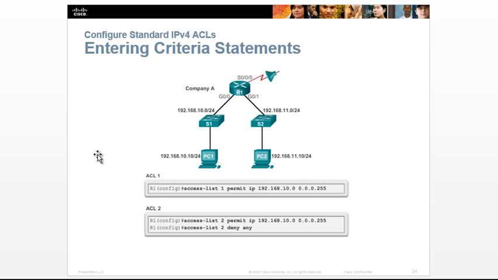So here we're going to enter a couple of commands to actually do it. Access list 1, for example, we're going to permit IP 192.168.10.0 on 0.0.0.255. So we're allowing that whole network. Then we're going to permit IP on that network. Then we're going to issue a deny any.